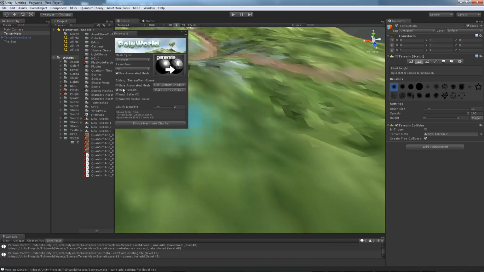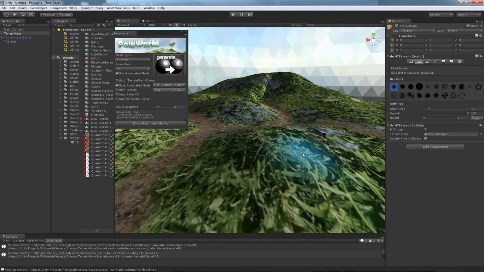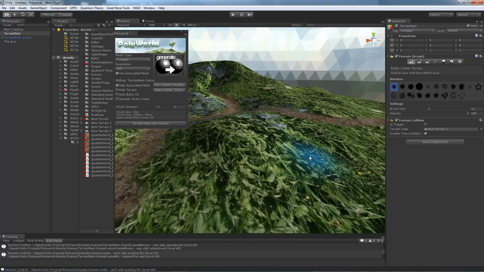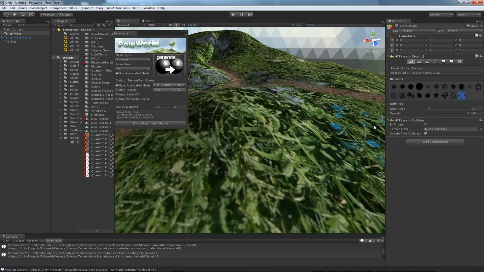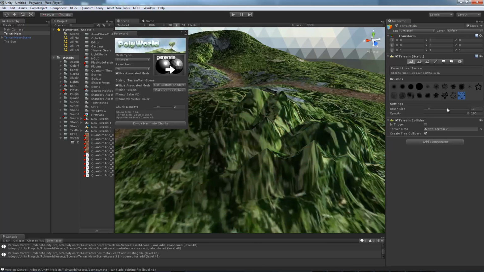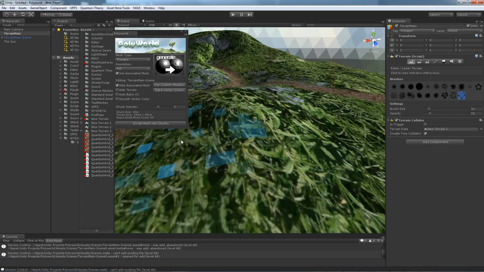So you're not going to get perfect faceting. The way to fix that is really simple. Just hide the associated mesh, go back to the Unity terrain, and just get in there with a little brush and sculpt some more detail.